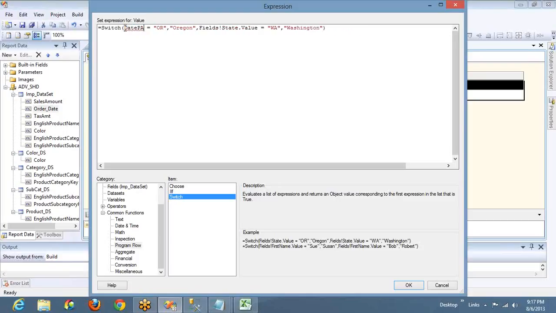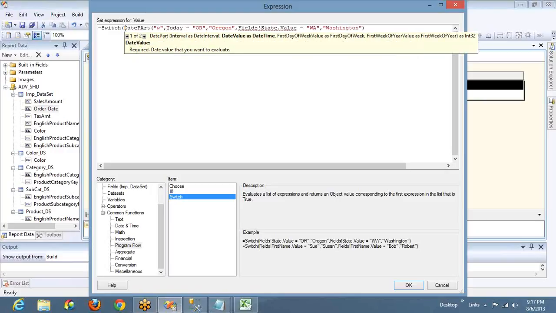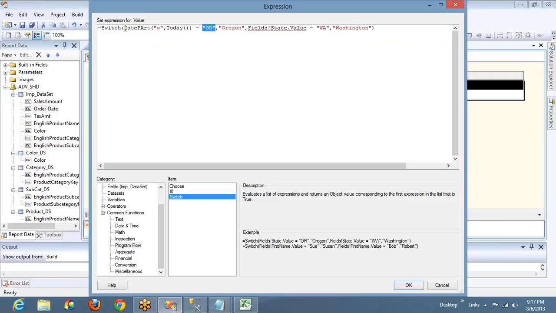If DATEPART of week, comma, today is equal to 0, then show it as Sunday, SUN. And similarly, how many do I have to check? The second one is equal to 1, then show Monday. If I add for 7 days, it will be similar to the CHOOSE I wrote there. If it is 2, then it has to return Tuesday.